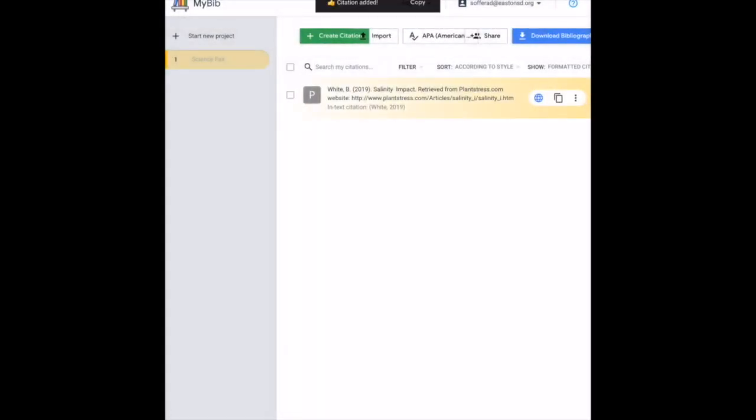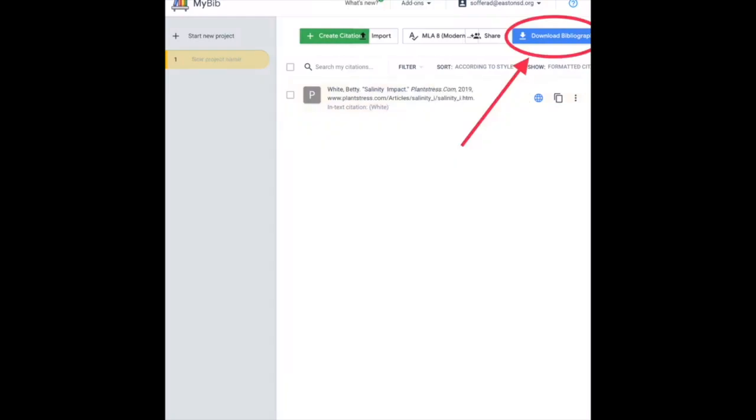And right there you have your citation. This is another feature that I love about MyBib, is it gives you the in-text citation, or it's sometimes called parenthetical documentation. If you reference this article in your writing, this is what your in-text citation would look like.